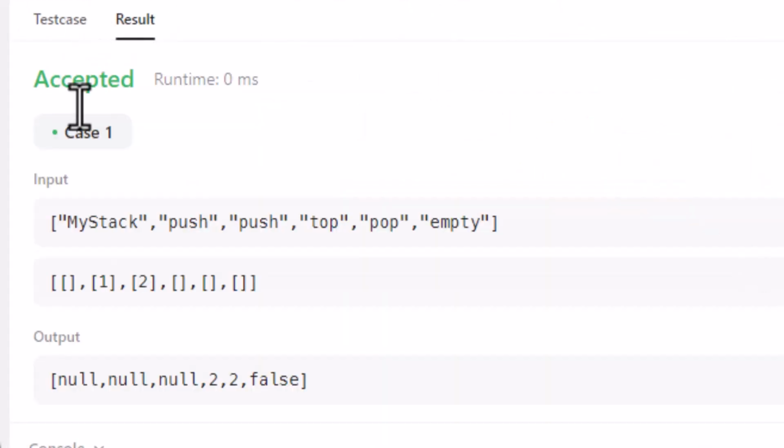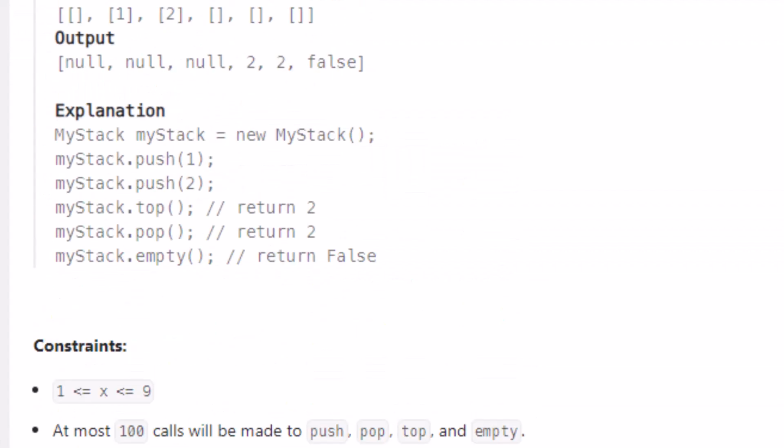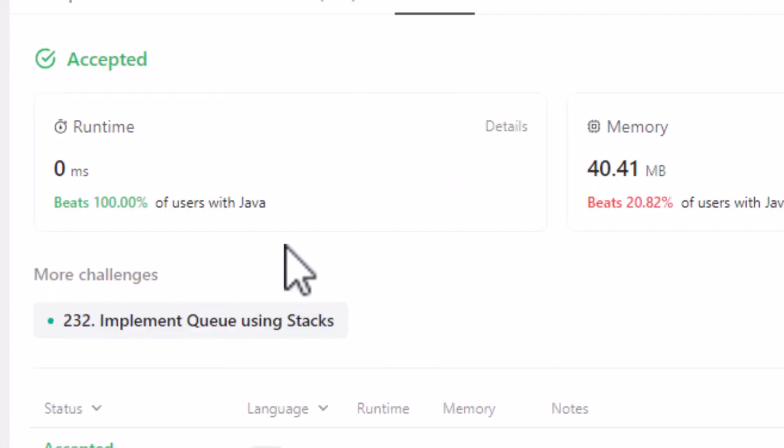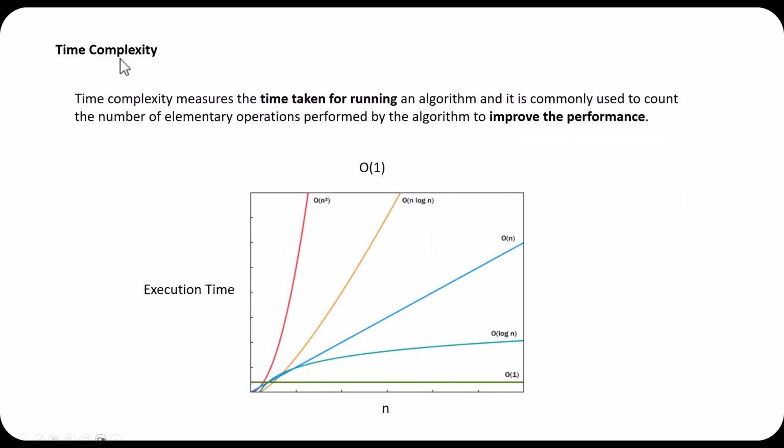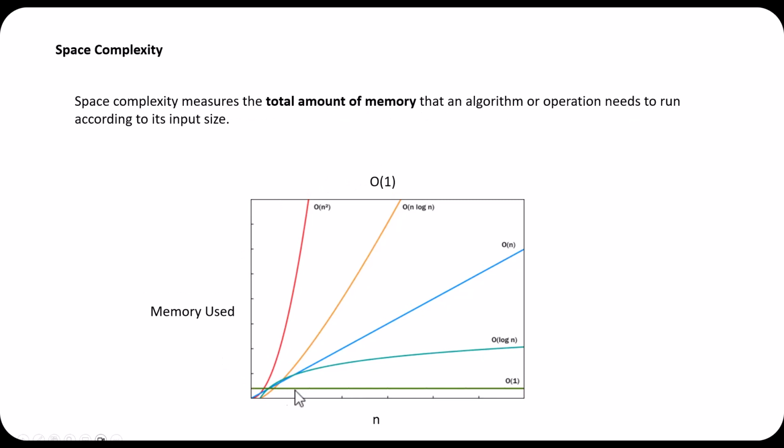So let's run it. It is accepted. We'll submit it. Beats 100% of Java users. Amazing. So the time complexity is O of 1, as well as the space complexity, just a straight line.